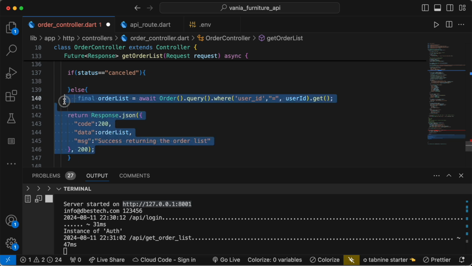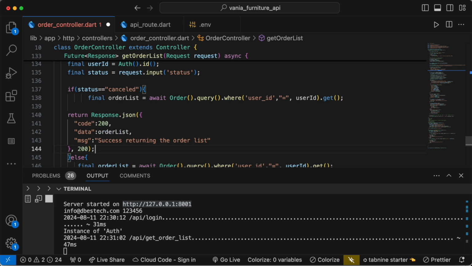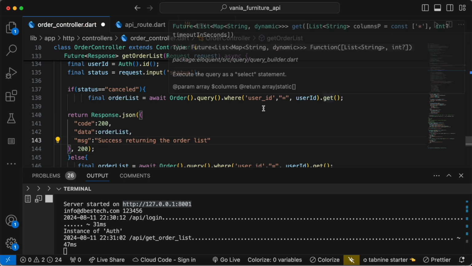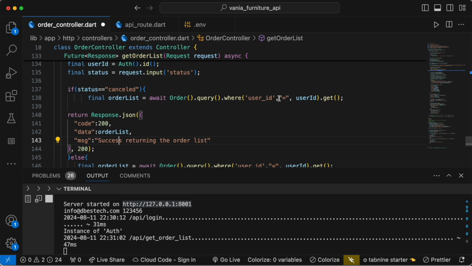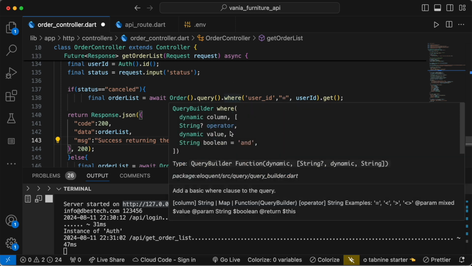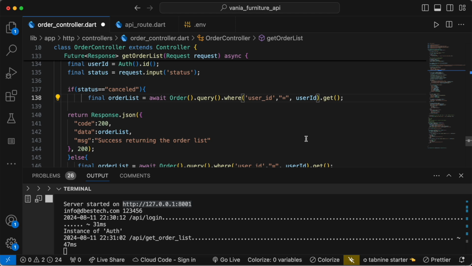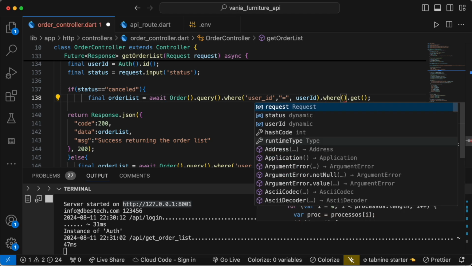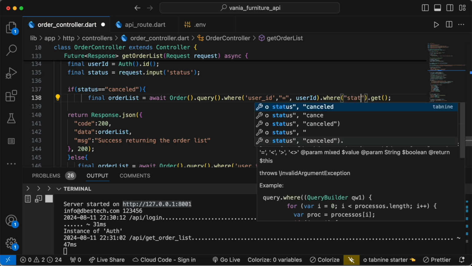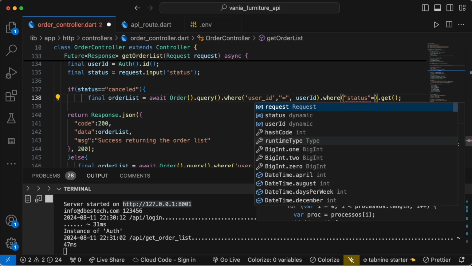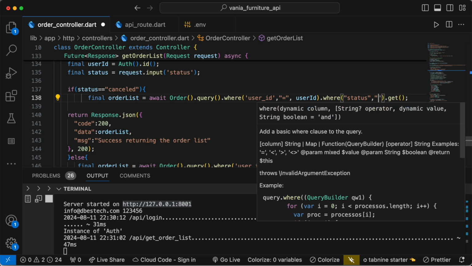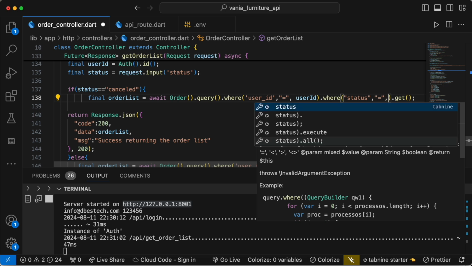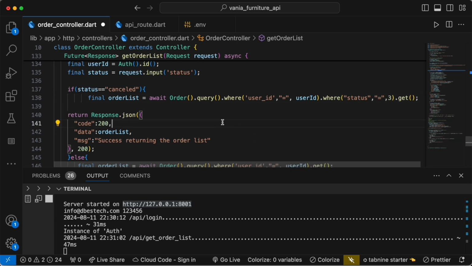So the first thing I'm going to do is just copy all of this and put it here, because it would be pretty much a repetitive process. The only thing you might do separately is attaching another where. So here we could do another where, where status, say for example, status equal 3.